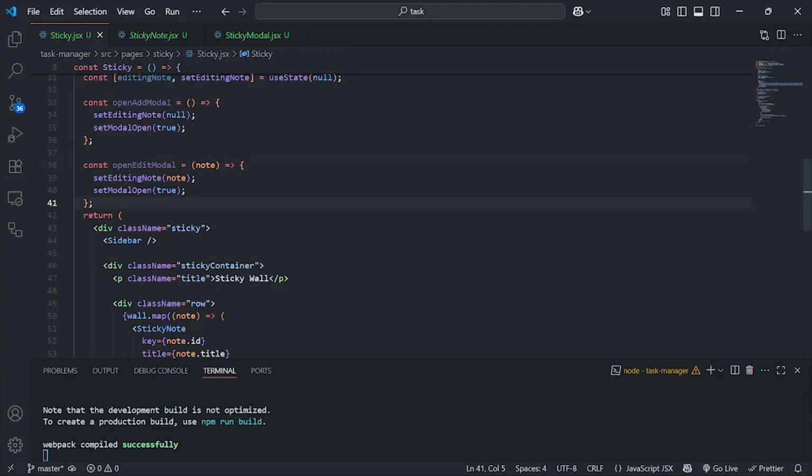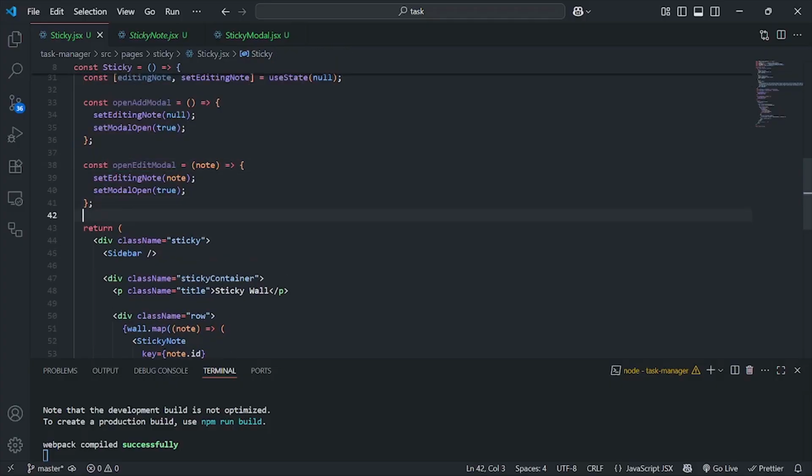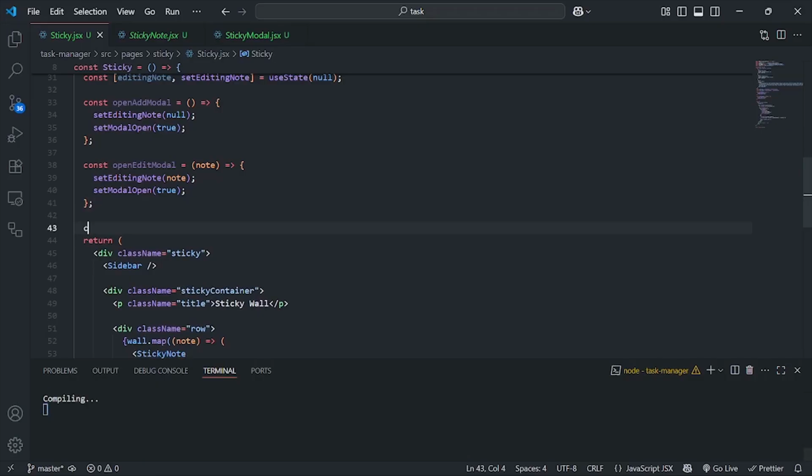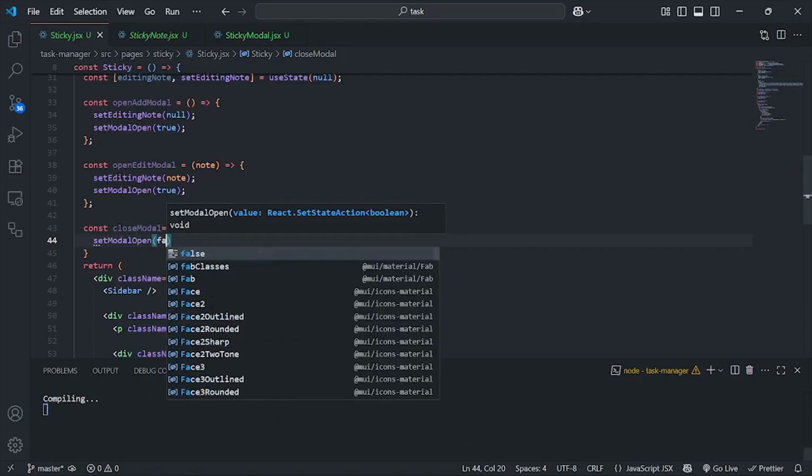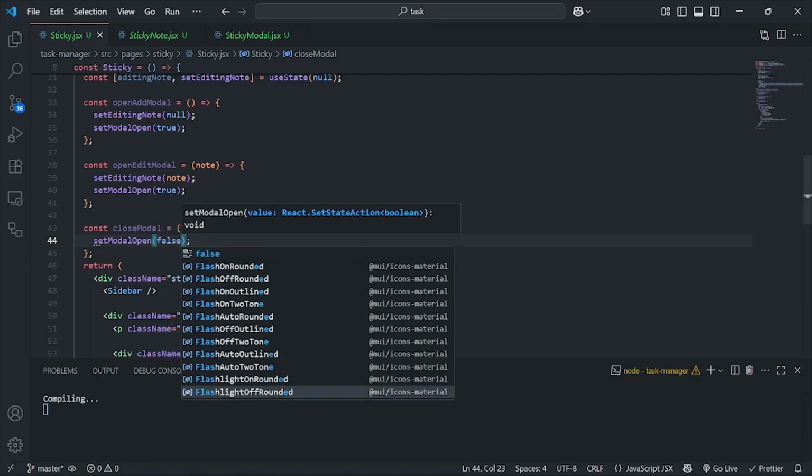So now the function we want to write is for when you close the modal. So I'll say const closeModal, and it's going to be an arrow function as well. Inside we are going to set modalOpen to what? To false. I'm sure you guessed that. So we are going to set modalOpen to false like that.